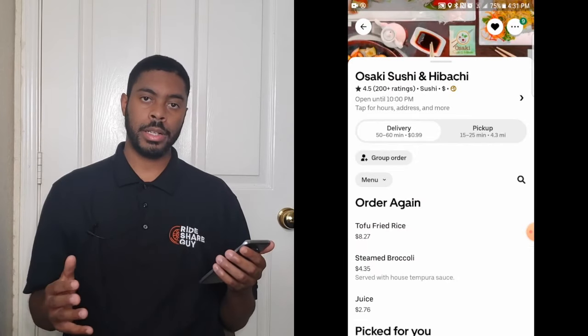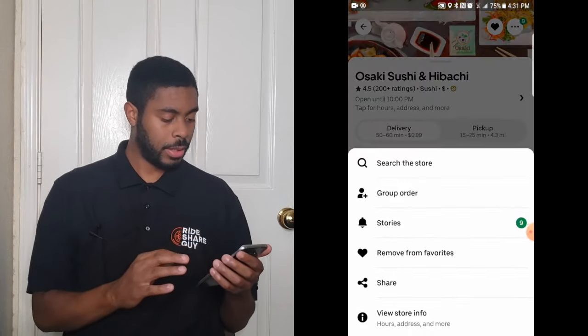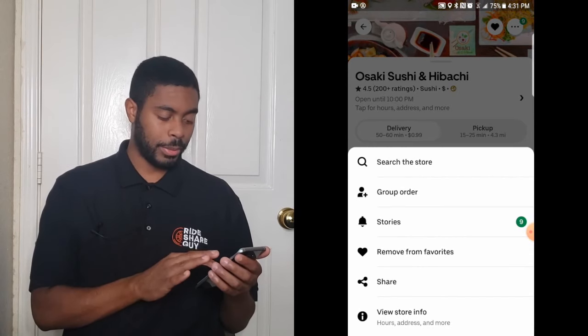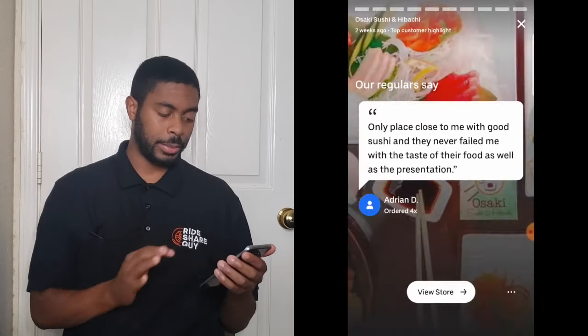And if you click on the dots at the top right-hand corner, Uber Eats has added a new feature called Stories, where you can actually see what other people have said about the restaurant, like "only place close to me with good sushi." In other words, this is like a form of testimonials, or people that are vouching for the restaurant. So, that's pretty cool. Gonna exit out of that. And now let's get to the fun part.